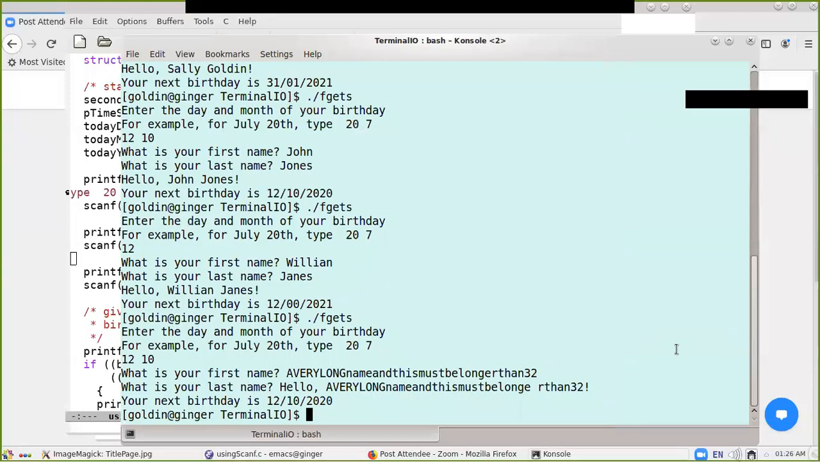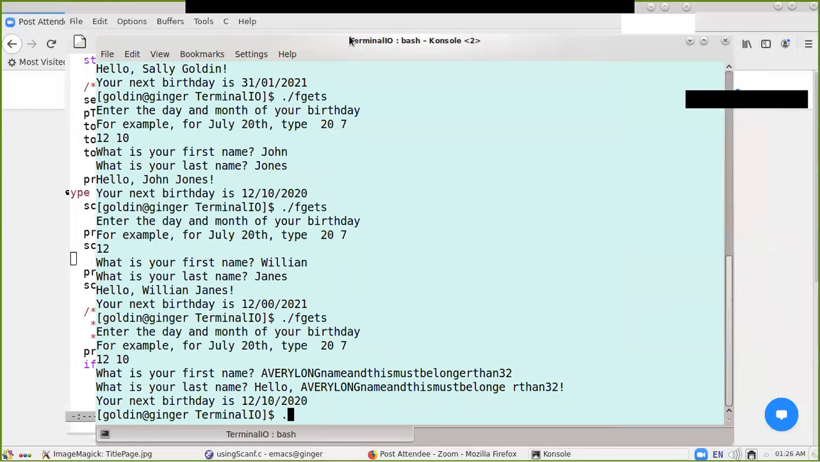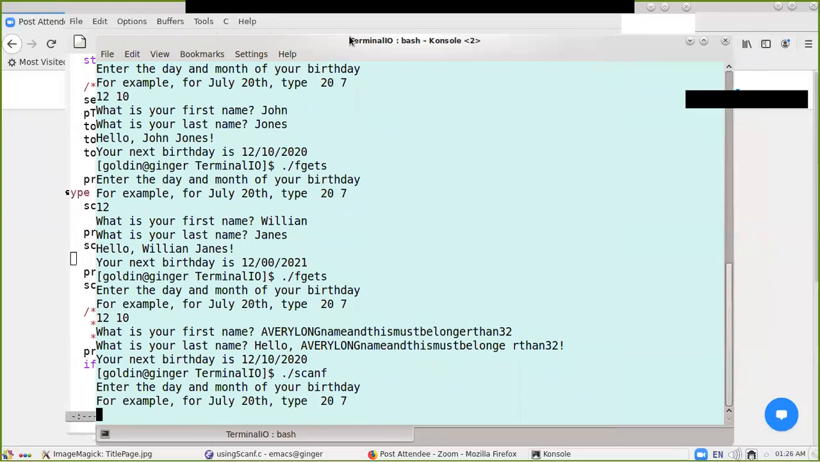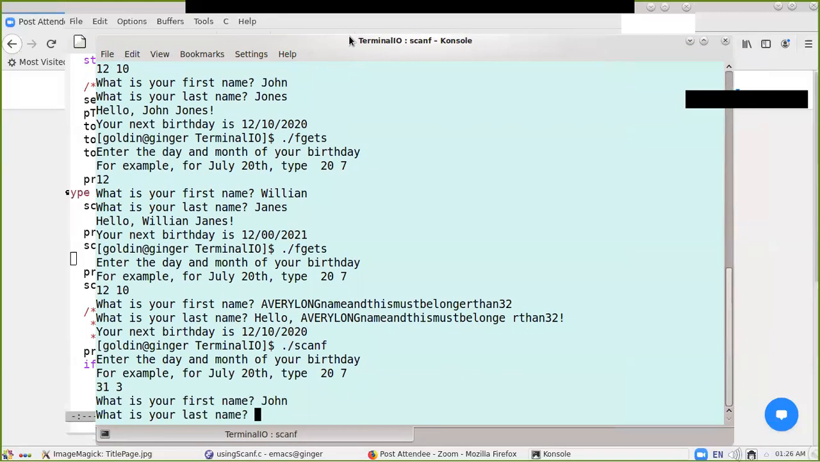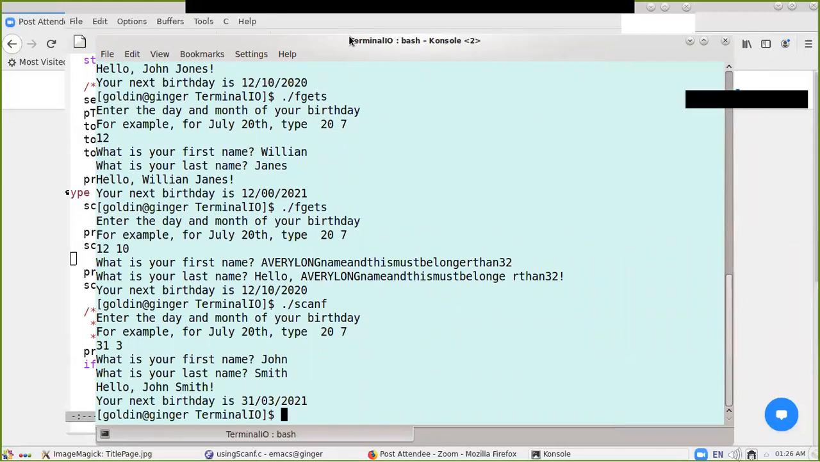So let me run this and show you. If the user enters the data that is expected by the program, this program works lovely. It works perfectly. There's no problem. The real issue with scanf, as opposed to using fgets and sscanf, is what happens when the user does not do what you expect.